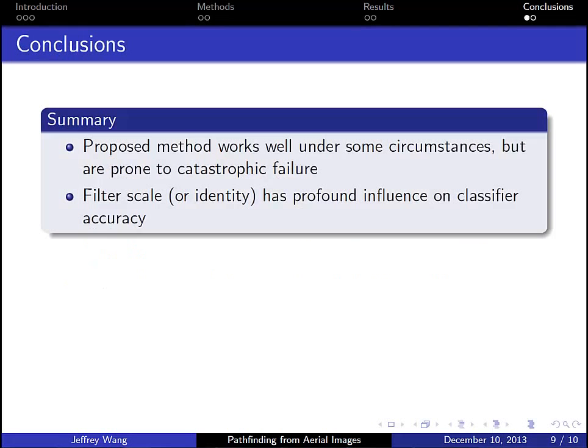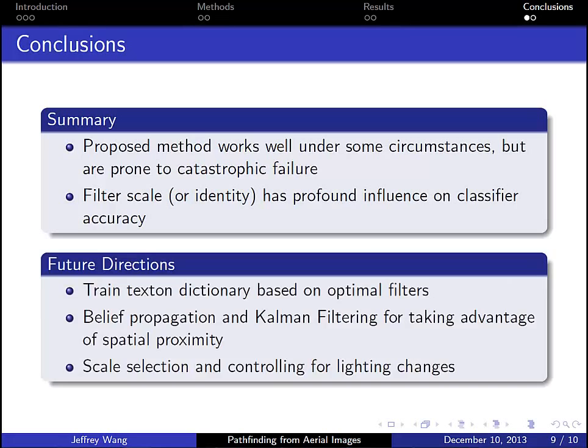In conclusion, the proposed method, while a potentially useful metric, still needs work on robustness in distinguishing roads from buildings. Potential ways to fix this would be to train a texton dictionary with optimized filters, or to take advantage of the fact that pixels that are next to each other are more likely to be the same object. Also, correcting for lighting changes in scale selection is essential before this method can see common use. Thank you.